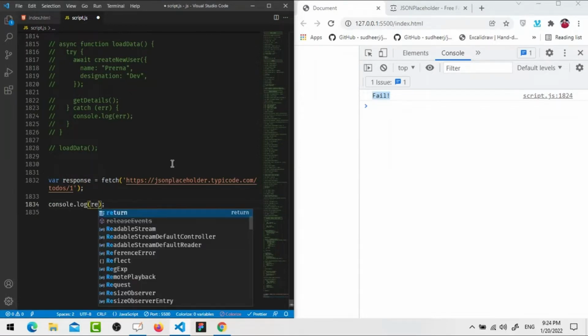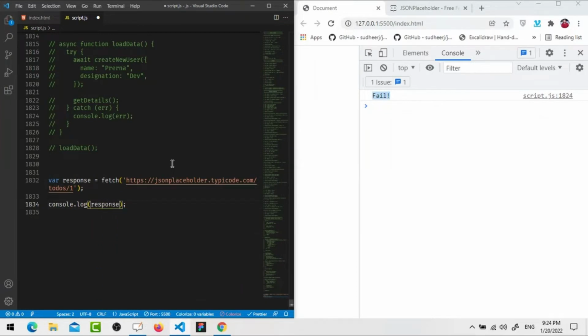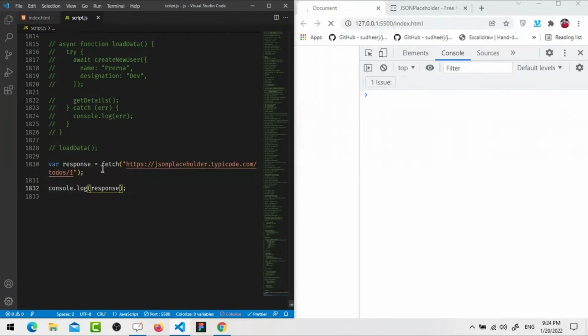What it is returning in response, that we will see first. See here, you will get one promise as a result. And this fetch is part of the web API, part of the browser. This will not come with your JavaScript runtime environment. Okay, that you need to remember.